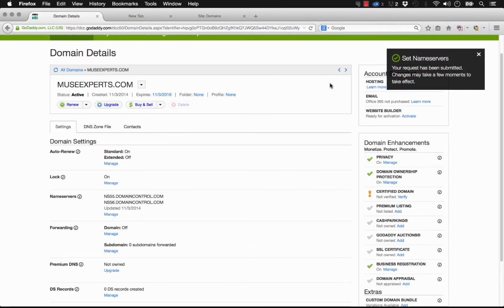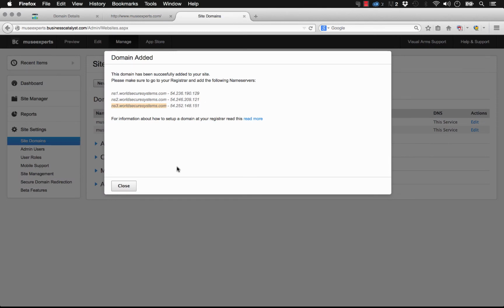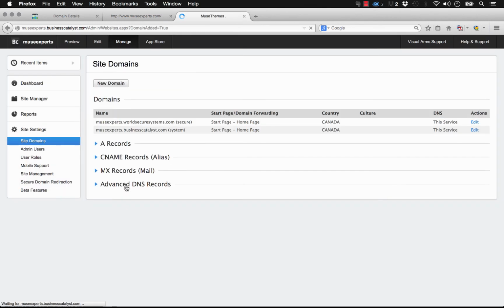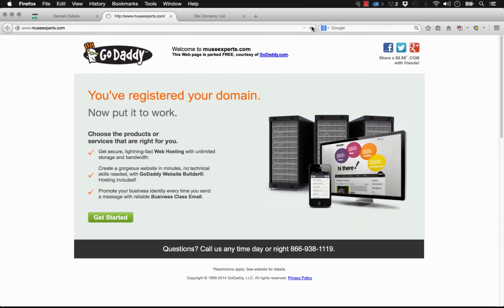It says the request has been submitted. Changes may take a few moments to take effect. If we go to MuseExperts.com right now, you can see that it's just a generic GoDaddy landing page. There's no website. It's not our Business Catalyst site. Domain changes like this can take up to 24 hours to actually apply and flow through the web. They usually call it propagating through the web. So be patient. GoDaddy's pretty quick and Business Catalyst is pretty quick, but if it hasn't happened in a day or so, you might want to look at your settings and see if you maybe entered something wrong. But do be patient, check back often, and give the page a refresh to see.